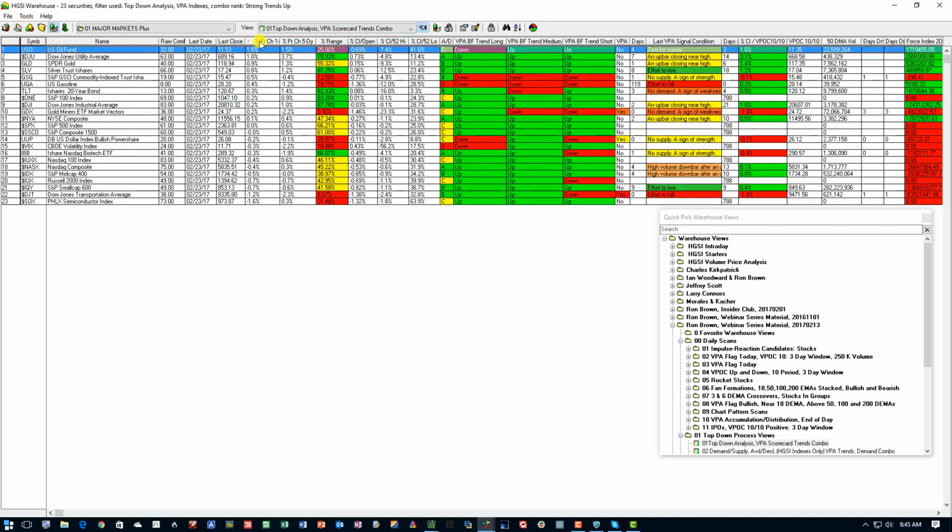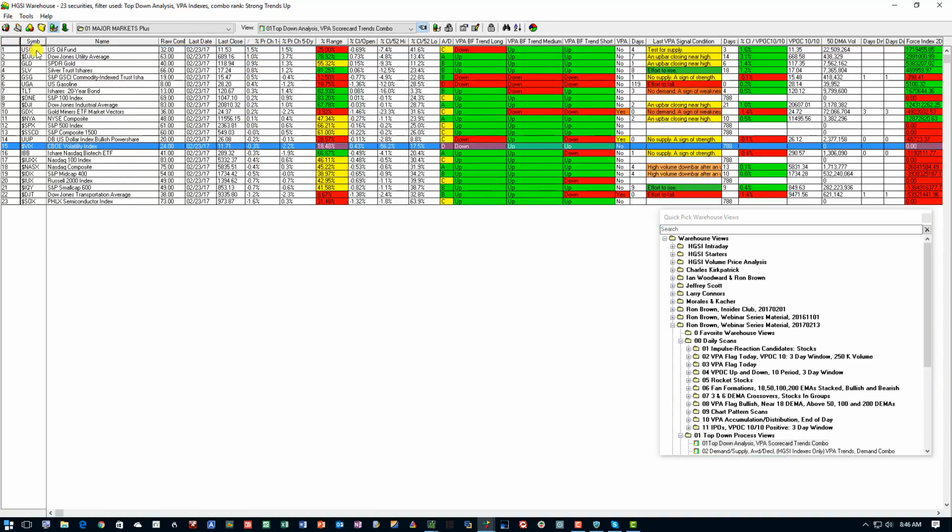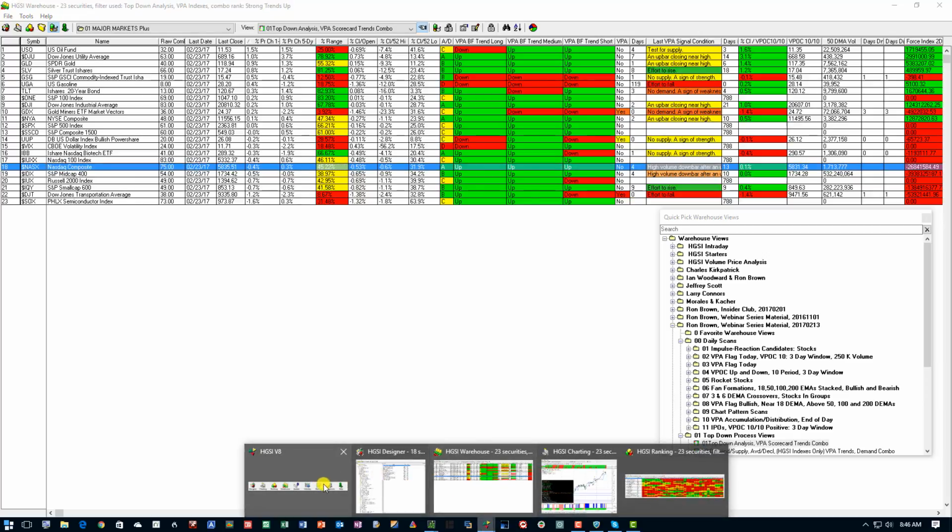So if I sort on the percentage price change one day, I can see what happened yesterday, and you can see that oil was up. Now the program is updating.